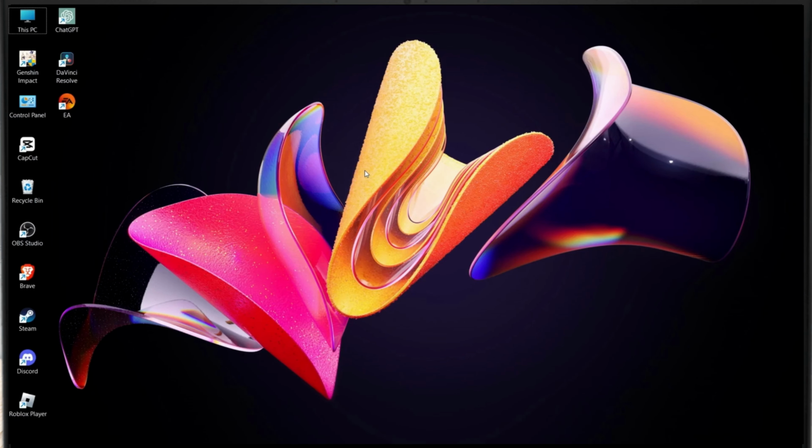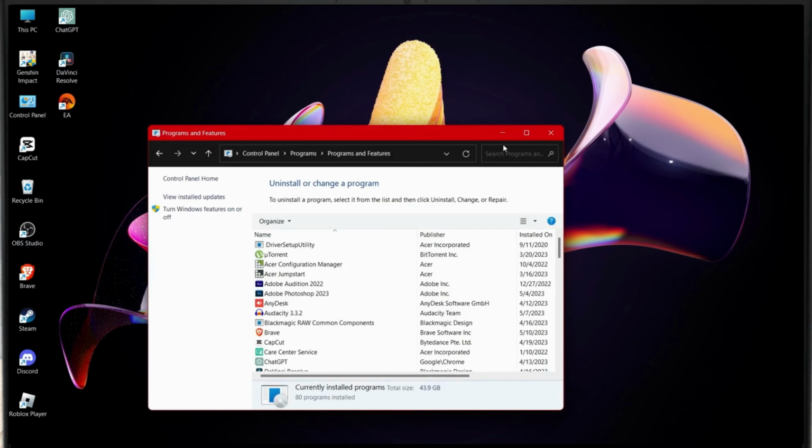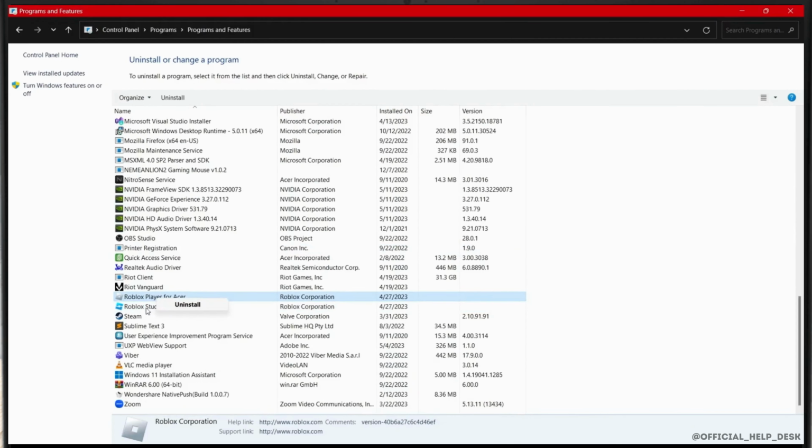And after that, go to Control Panel and click on uninstall a program. Uninstall both the player and Studio for Roblox, and also make sure to uninstall the third-party apps that you have used for Roblox.